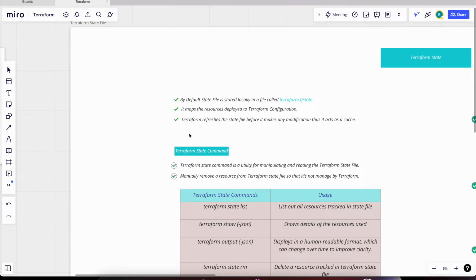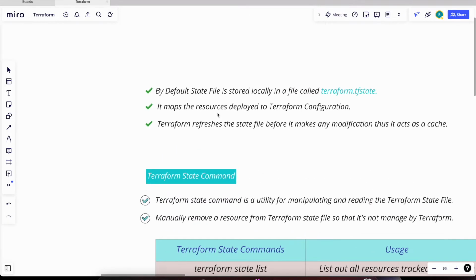As per the definition, by default, this file is stored locally in a file called terraform.tfstate. It maps out the resources deployed to the Terraform configuration. In a sense, if I have deployed some things, maybe an EC2 instance or a blob store or some resources to some environment, it maps those resources as a kind of tracker. It tracks all the changes we have made in the Terraform configuration.